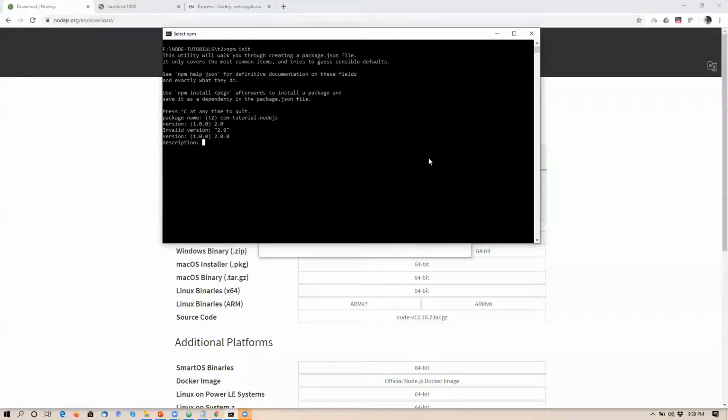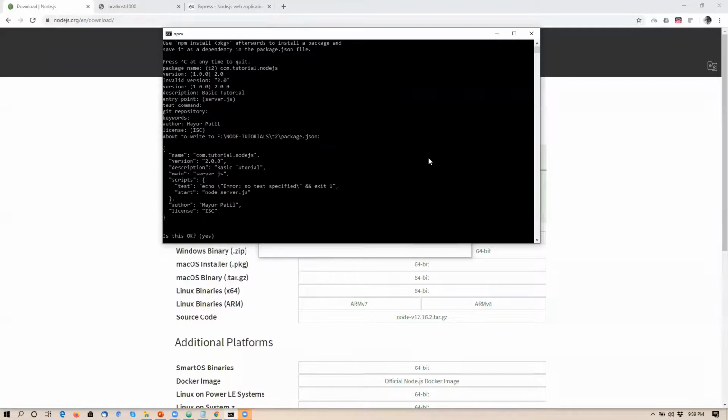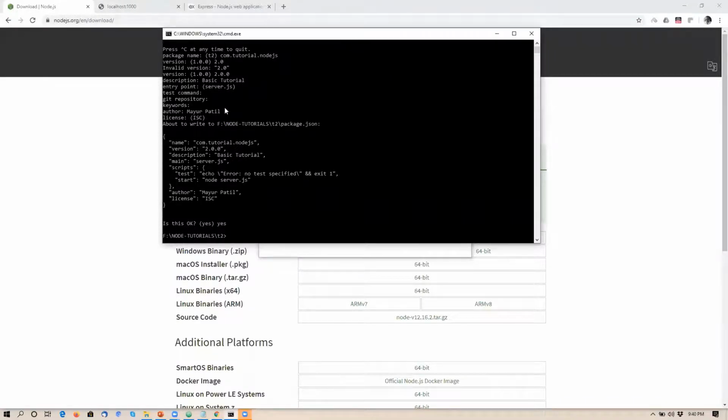So I can offer a description as a basic tutorial, but these are all optional things. The entry point is server.js, test command I don't want to give. I don't want to provide any keywords. Mayur Patel is author, license is ISC, and it gives me a JSON output of the answers I have given, and I would say yes, I'm comfortable with that.